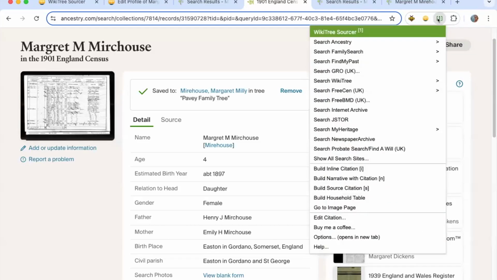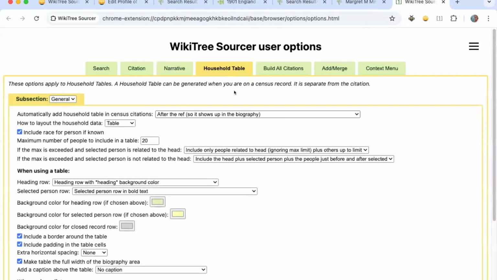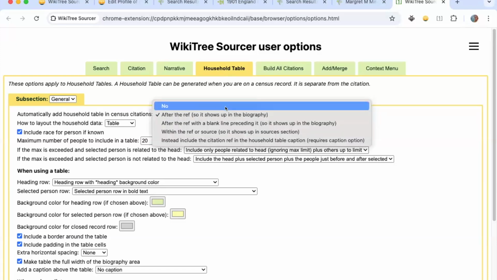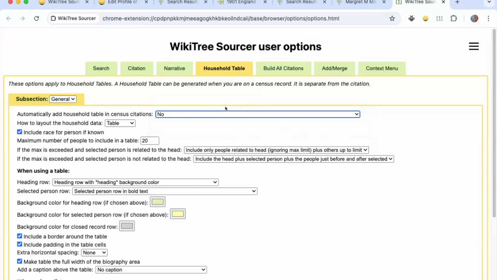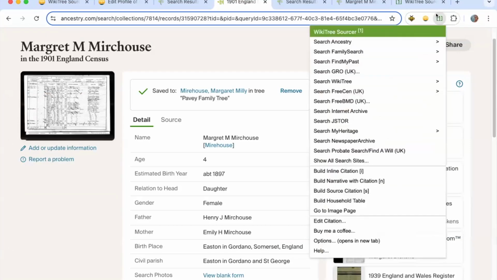But I don't want to generate the household table again. So in this case, I'm actually going to turn that off. This is the WikiTree Sourcer options. You can see there's a ton of different options in the different categories. In this case, I don't want it to automatically generate a household table when I generate a citation, because I've already got one. I'm going to turn that off. Go back to the Ancestry version of this.